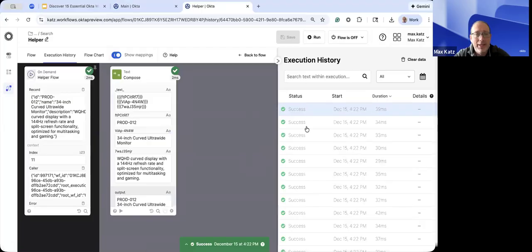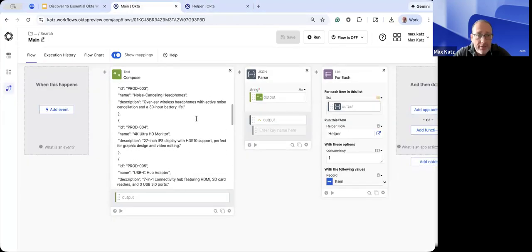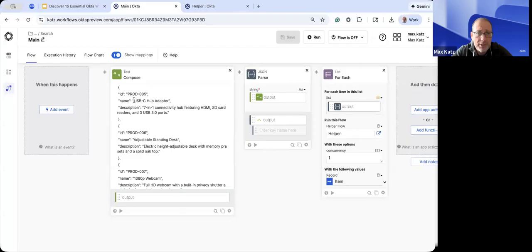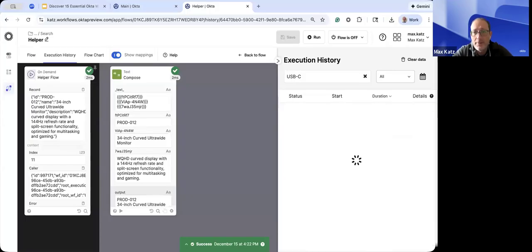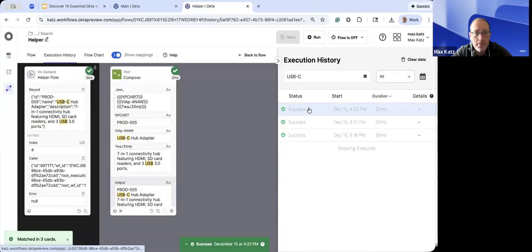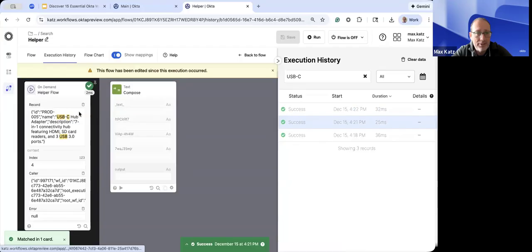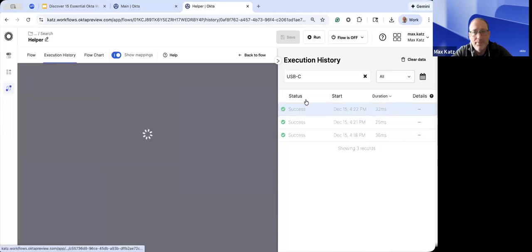What you can do is search text within the execution. Sometimes it's very handy when you have a lot of executions and you need to find just one particular execution. Let's say I'm searching for executions that have USB-C. I can go here and type USB-C, and then it shows me all the executions. If I select one, it will actually highlight the text. So this is pretty neat.